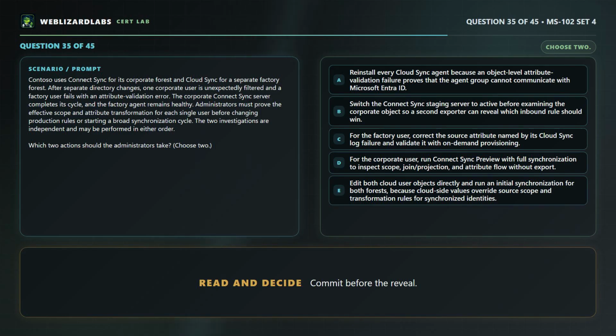Option C. For the factory user, correct the source attribute named by its Cloud Sync log failure and validate it with on-demand provisioning. Option D. For the corporate user, run Connect Sync Preview with full synchronization to inspect scope, join/projection, and attribute flow without export. Option E. Edit both cloud user objects directly and run an initial synchronization for both forests, because cloud-side values override source scope and transformation rules for synchronized identities. Lock in your answer.